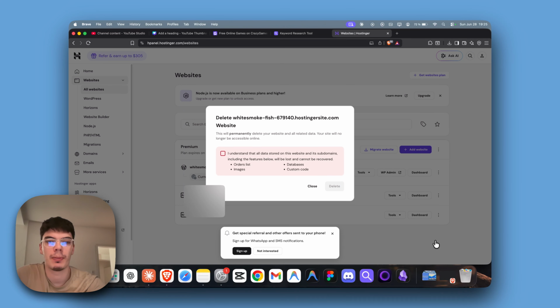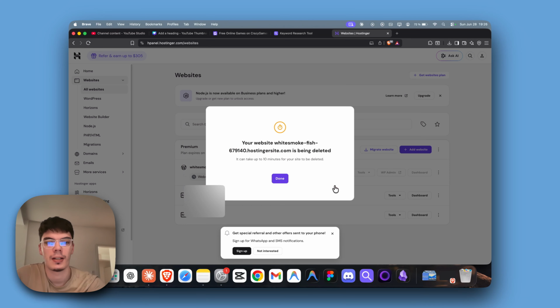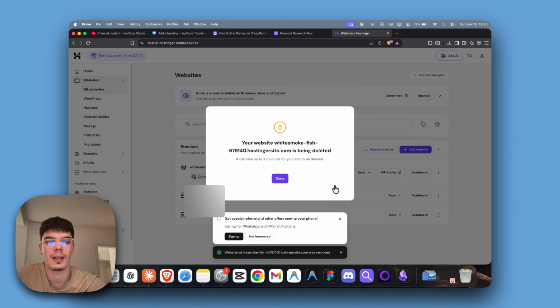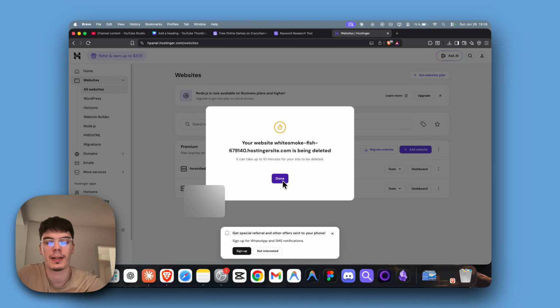This step will permanently delete your website and all related data, and your site will no longer be accessible online. So if you really want to remove that, mark this option and click Delete to finish the process. Now it says your website is being deleted. It can take up to 10 minutes. Simply click on Done and you are finished.